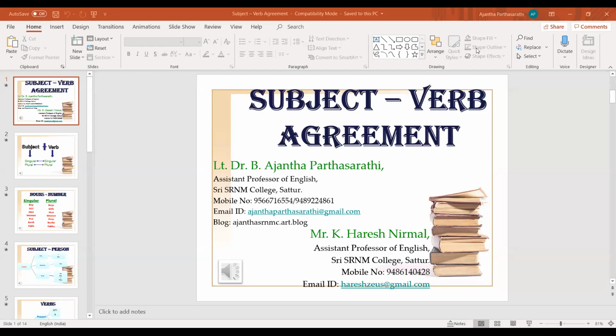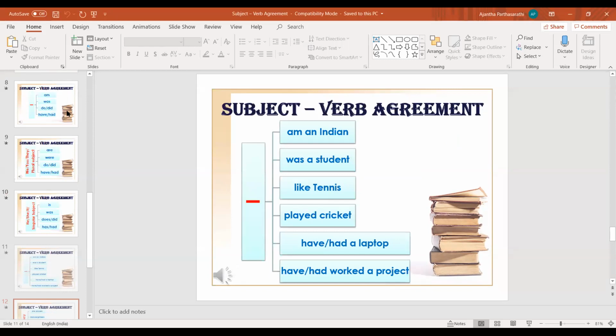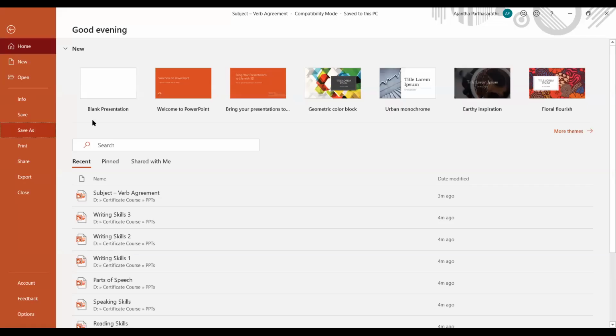In this video, we are going to learn how to convert PowerPoint slides into image files and video files, and how to make use of OpenShot Video Editor. This is a simple PowerPoint slide which I have created. I will show you how to transfer these slides into images. After creating your PowerPoint slides, go to File and click Save As.